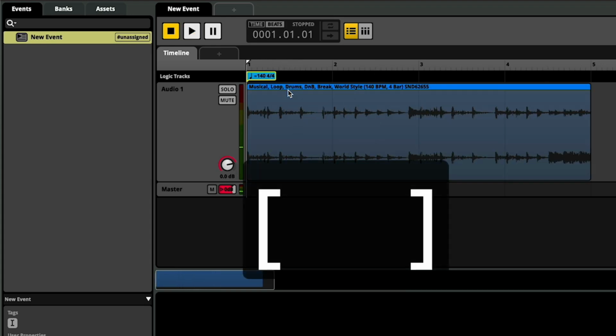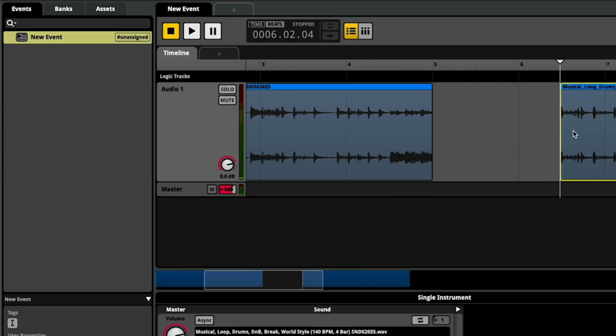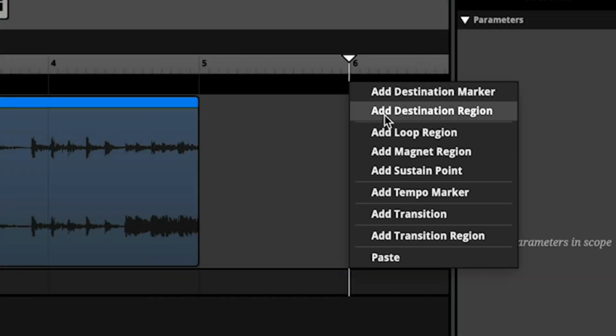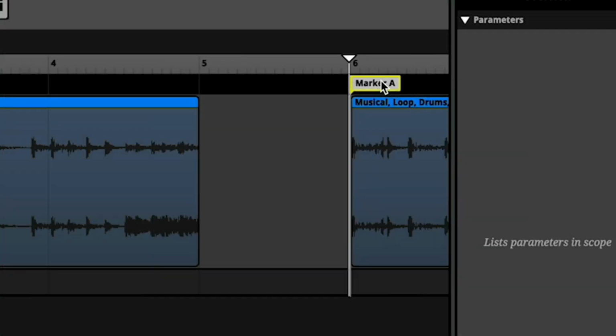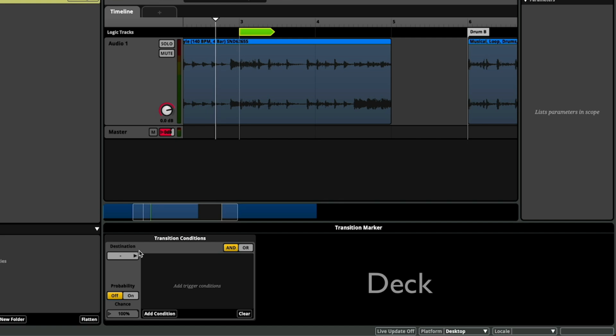Use the square brackets to zoom in and out, and Command or Control C and V to copy-paste. Right-click in the logic track to add destination markers. Then add a transition to the marker or change the destination in the deck.